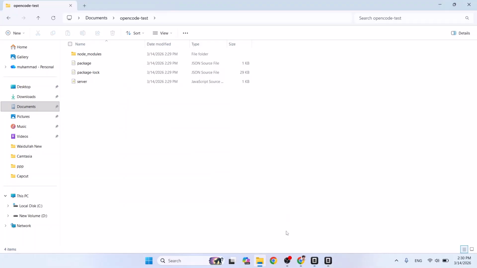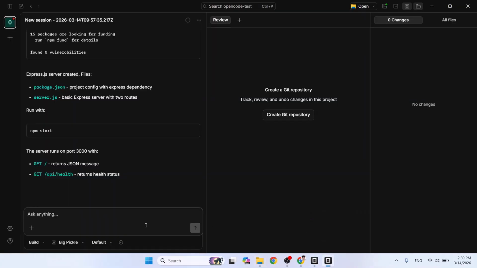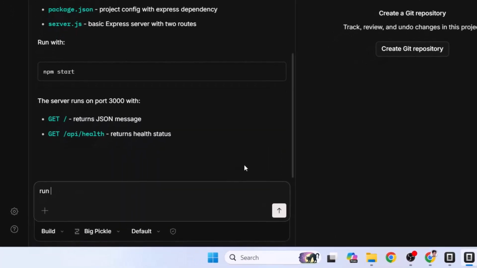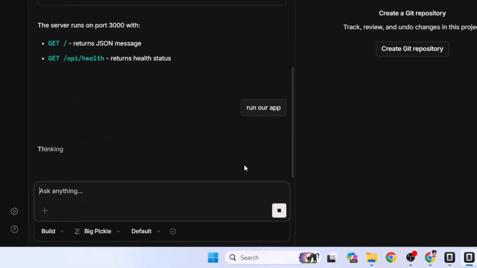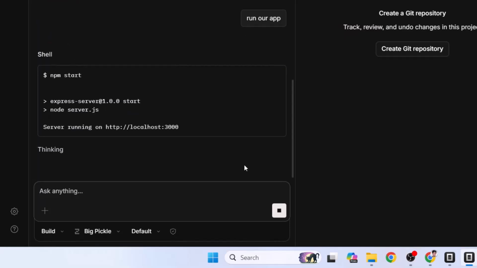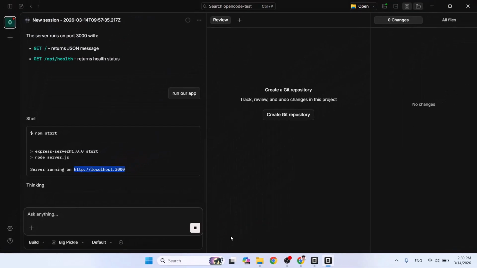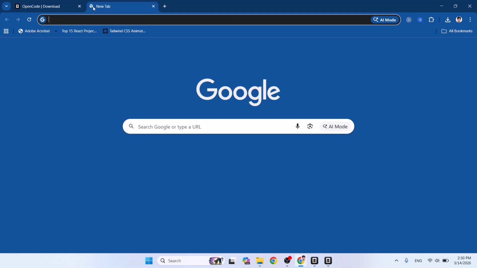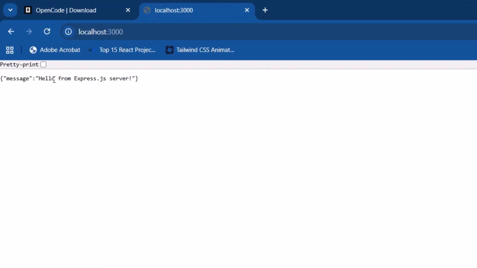So we can run our server. We can ask from the desktop version: run our app. So it will run the command to run our server app, like npm start to start our server app. So look, our server is running now on localhost 3000. So we can open this on Chrome. So look at the message, hello from express.js, that you can see.